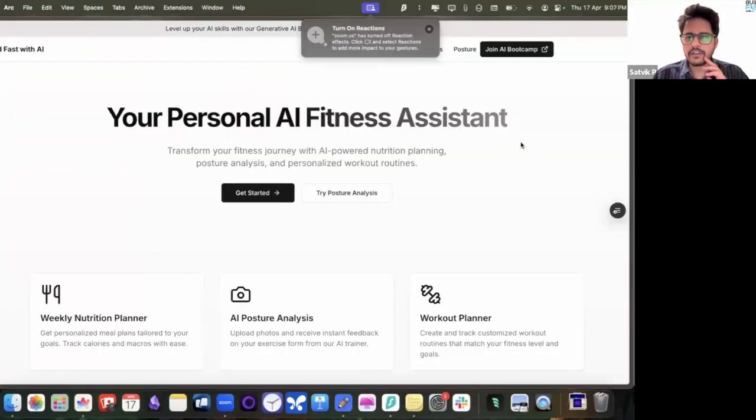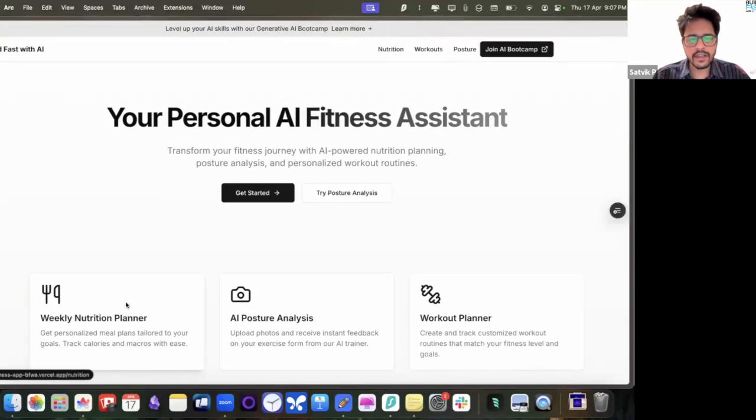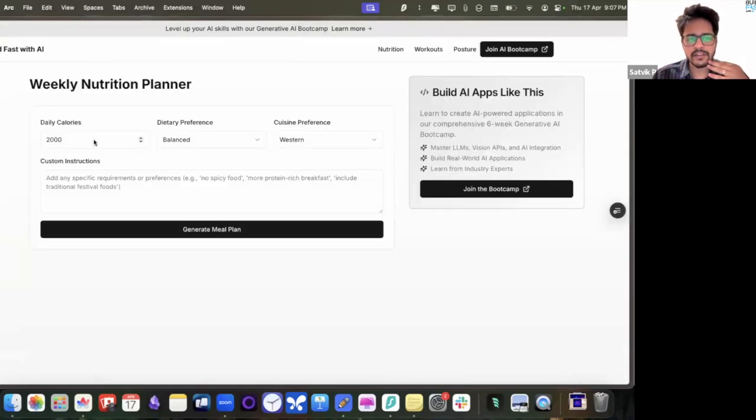For one of our sessions that we did a couple of weeks back, we did a session on an AI fitness agent. The idea was to create a fitness app using AI. This is the website, and it has a lot of features, like a weekly nutrition planner. You can set up how many calories you want and which cuisine you want, select it, and generate a meal plan. It will take a couple of seconds to generate, but it will be there.